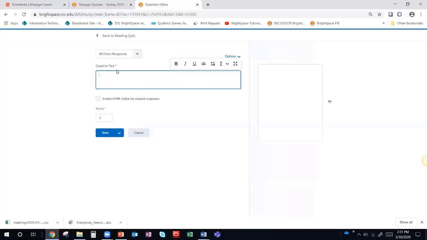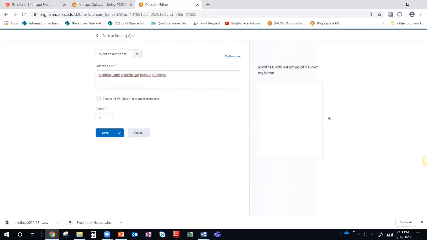So the question might be like a paragraph of, you know, write your thoughts on Napoleon's domination in France, whenever he was ruling France. And then they have to write about Napoleon. And you can see over on the right how that's going to look. They're just going to get a text field like this where they type in their answer. So that's the written response.